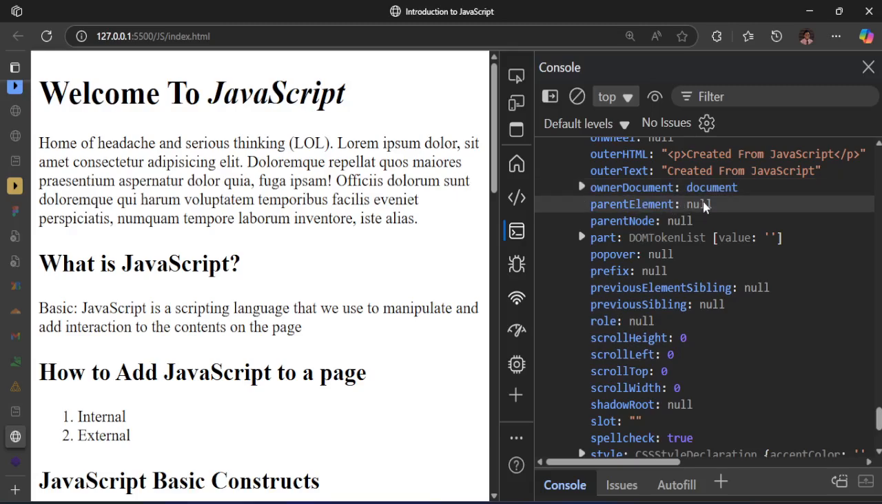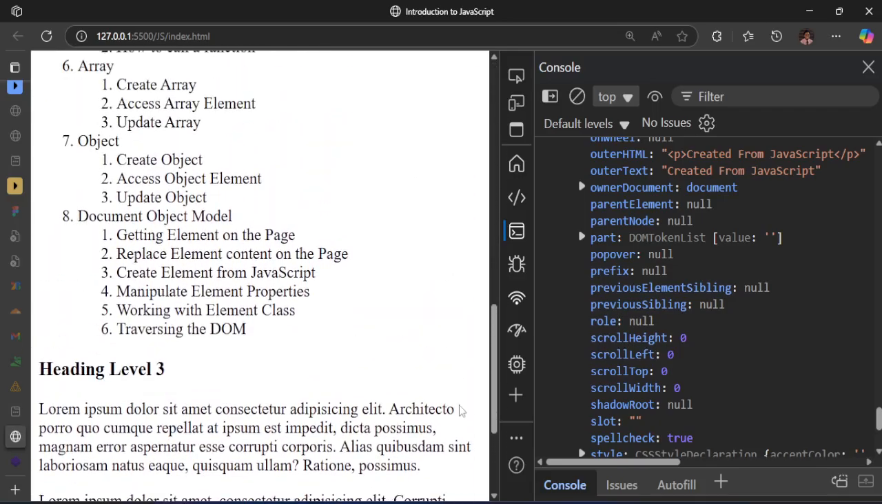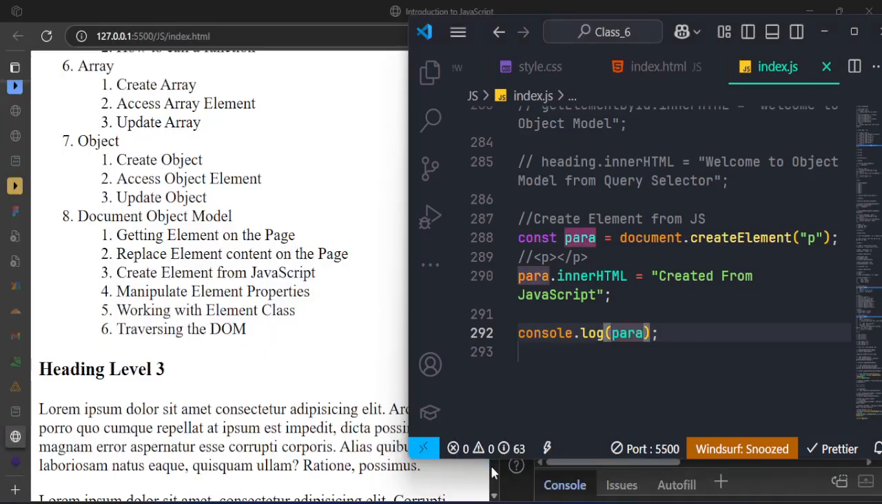So as you can see, parent element is null, which is telling you that the element is not on the page at all. So how do we put it on the page? We have different methods that you can use to put elements on the screen, depending on what you are doing. But I'm going to talk about the basic one first. Then in case we need the advanced one later on, we can add it.